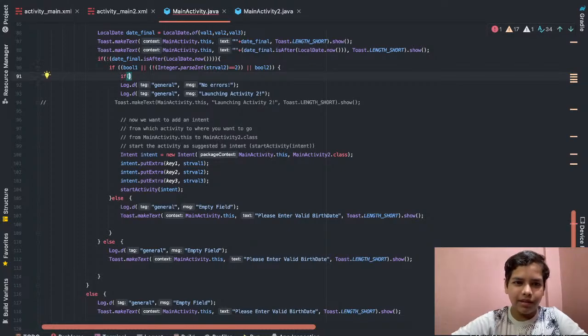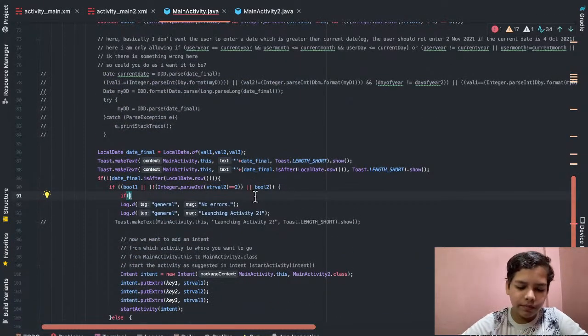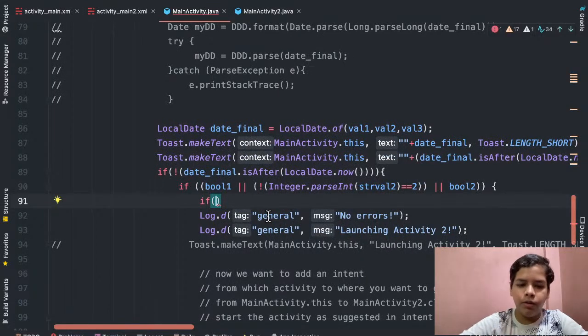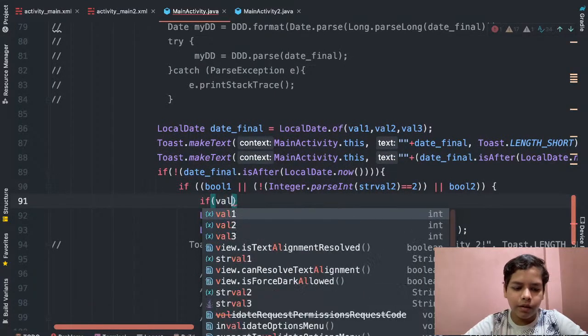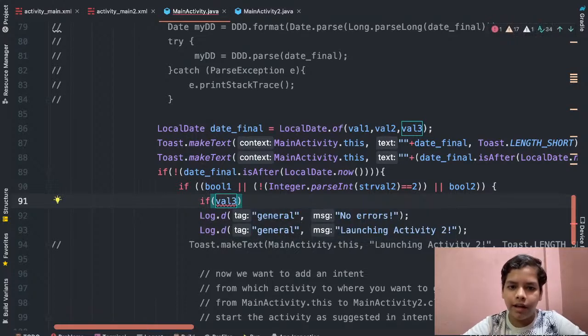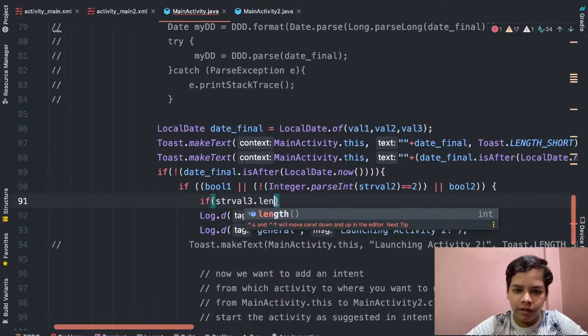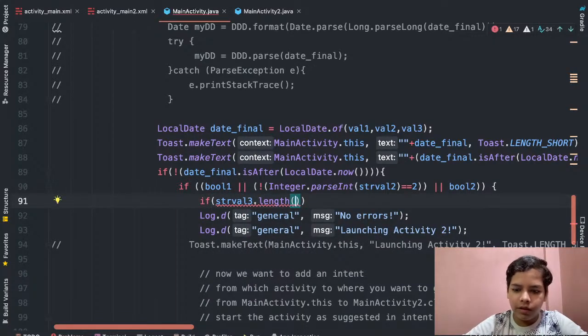If, how do we check that? Our month is, first let's do the month. Month is value 2, or let's do value 3. If val 3, which is the third value or the day, dot length, str val 3 dot length is equal to 1. Okay, so 1 character.